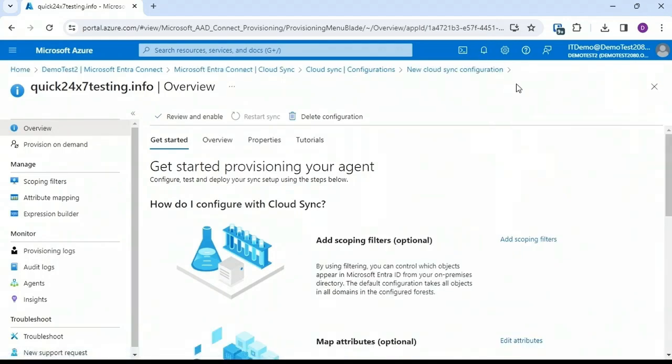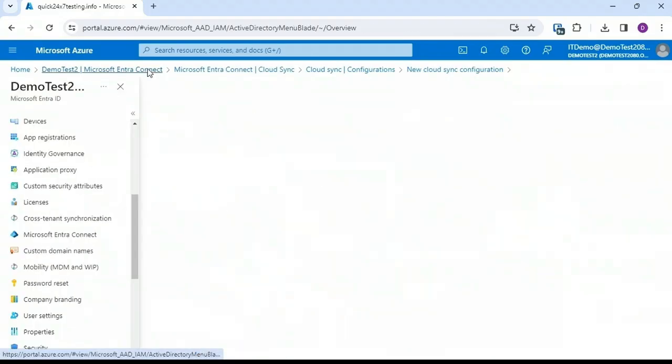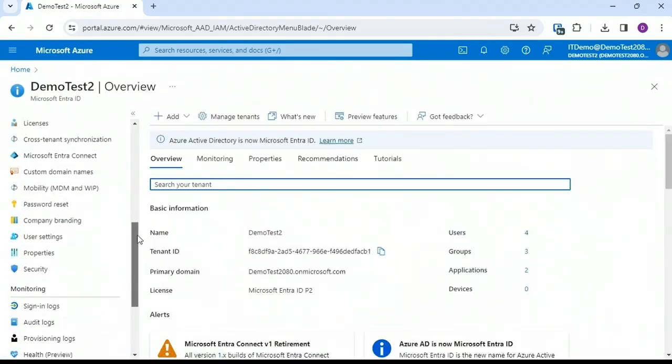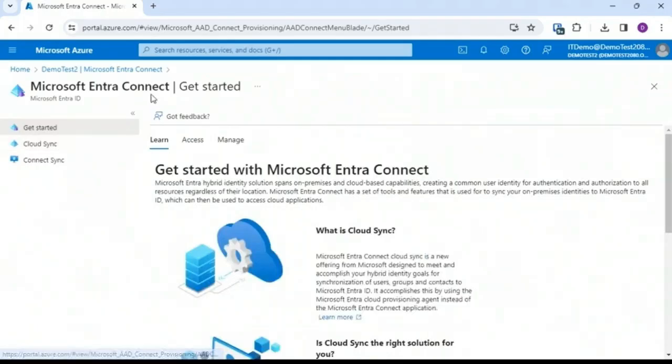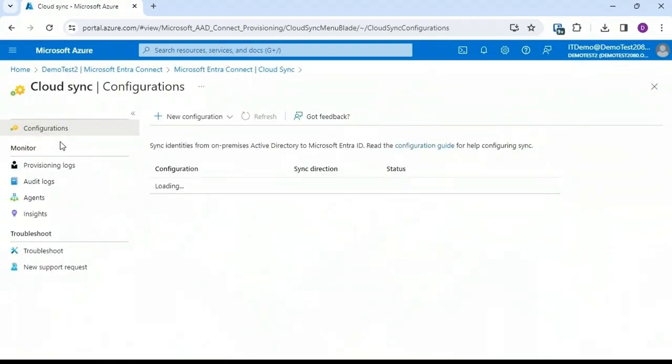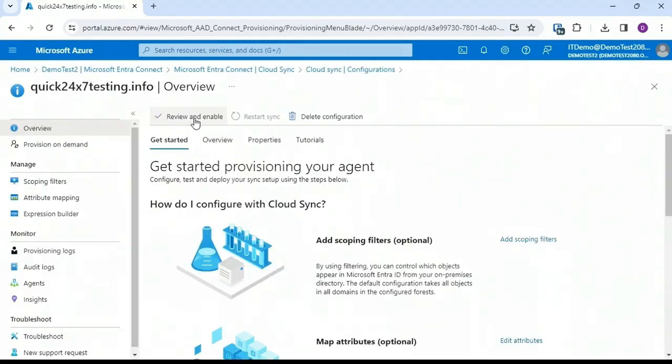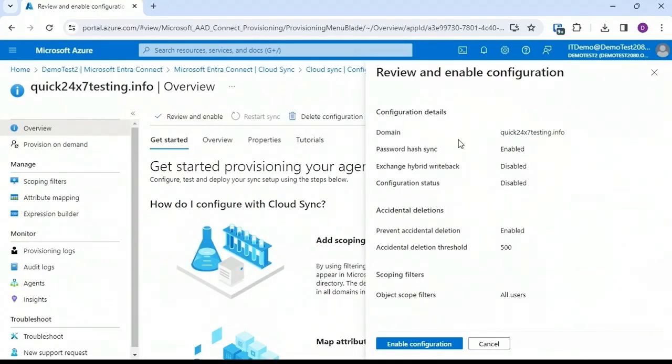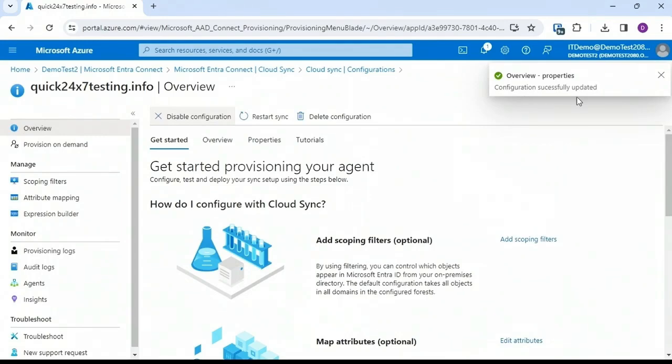And sure enough, if you take a look at our breadcrumb trail and the links at the top, we're in our Entra ID tenant under Cloud Sync configurations. If we actually back out and come in fresh and take a peek at how that feels, when we go into Entra Connect, we would click Cloud Sync, and then the configuration is now showing. Notice the status is currently disabled. We've got a Review and Enable button at the top. Here's a little summary of our options. I'm going to click enable configuration. Okay, the configuration is successfully updated.